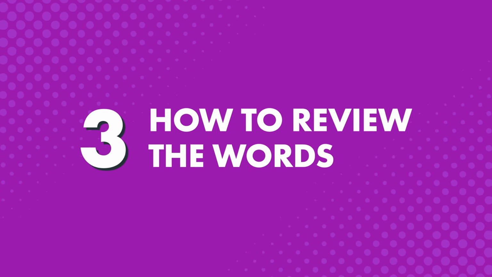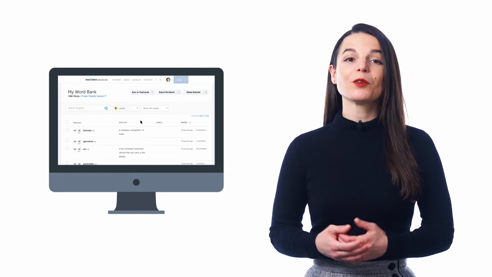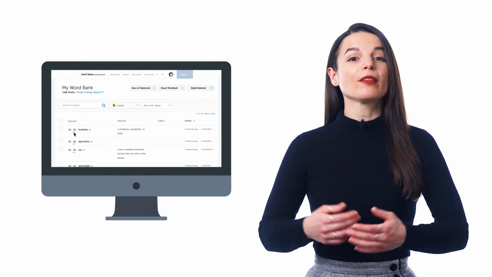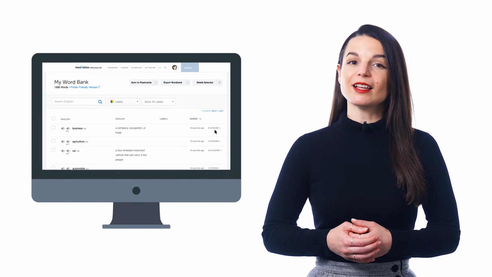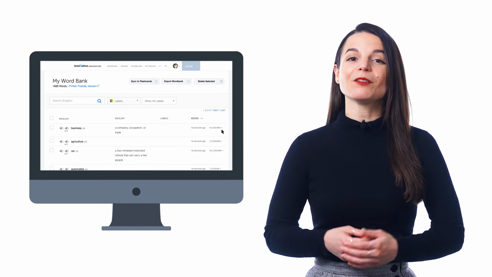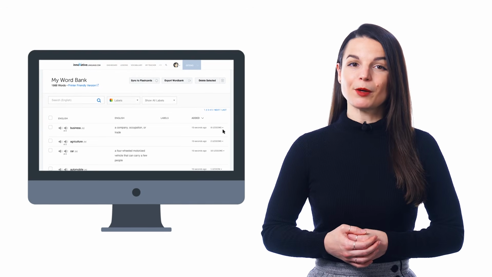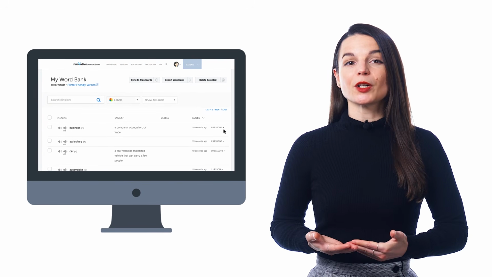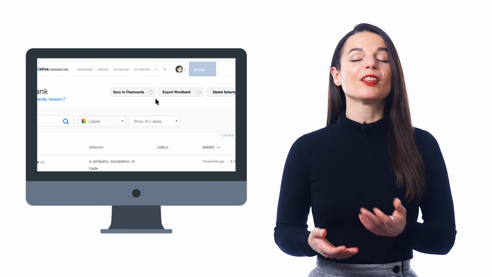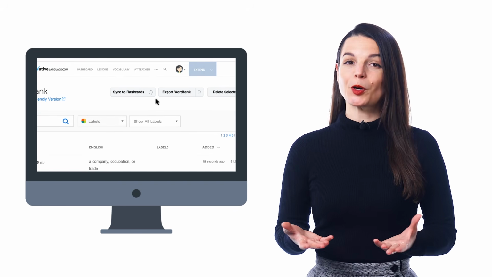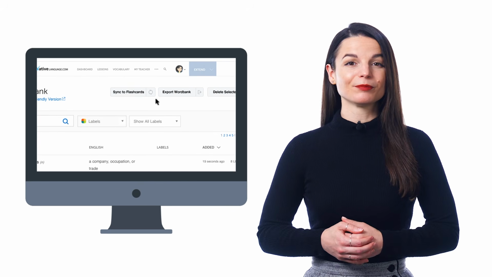3. How to review the words. Once you save the words to your Word Bank, you can easily see all of them, all in one spot. With every word or phrase, you get the audio pronunciation, the translation, and even the related lessons where they're introduced. That way, you can review the words one by one. If you'd like to study words with flashcards, just click on Sync to Flashcard Deck. This will create a flashcard deck of your word bank entries for you to study.